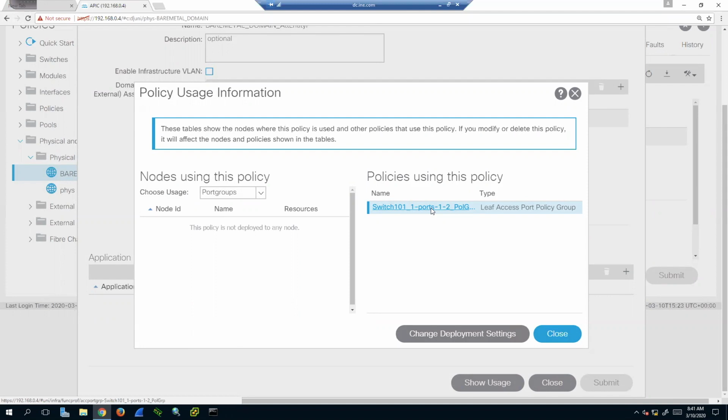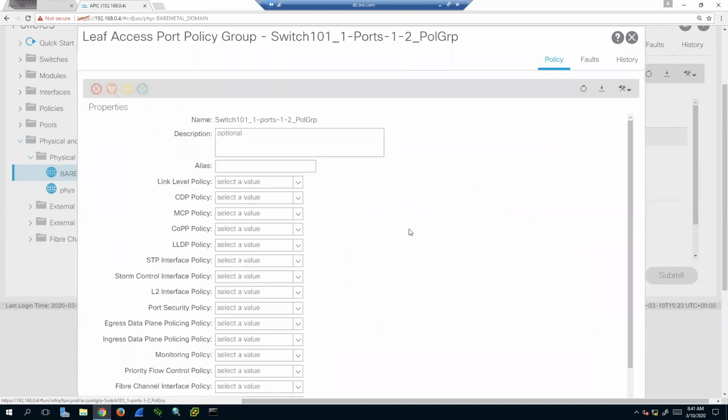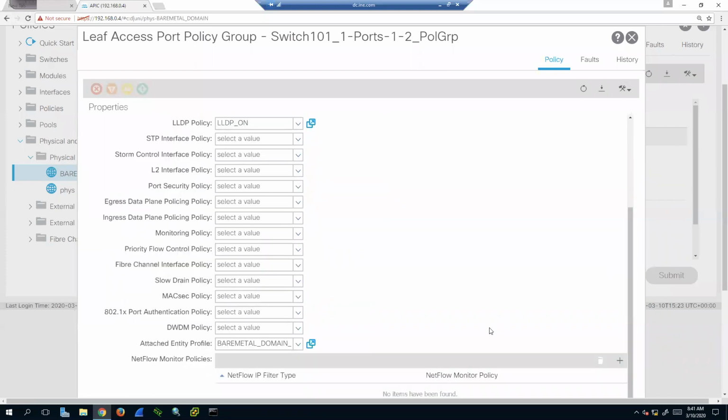If we go ahead and open this up, this is where we created under the wizard those different options that we wanted to apply onto the interface. So CDP is on, the miscabling protocol is on, LLDP is on, and the rest of the values have default values. We then have the attached entity profile, the bare metal domain AEP.